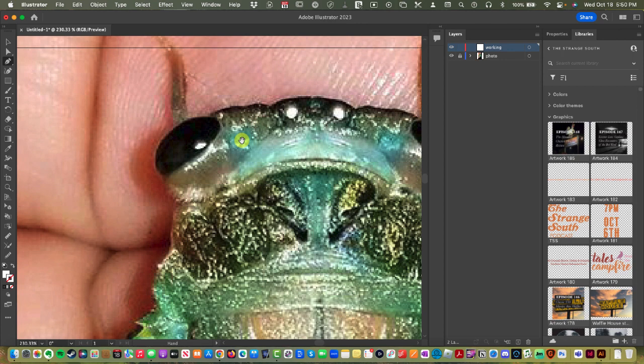Don't work from way far back. Work closer. Now I'm going to take my pen tool and start clicking my triangles. When you do this, you want to try to imagine little sections of color. As soon as you click 2 or 3 times, it's going to fill with the color. Go ahead and close it.